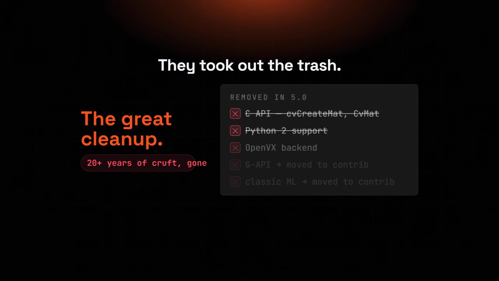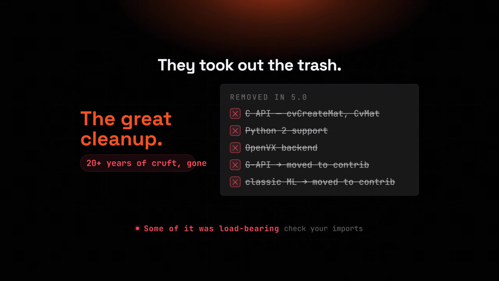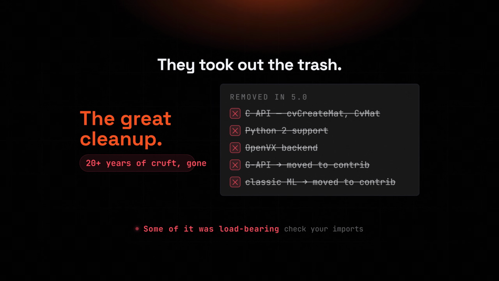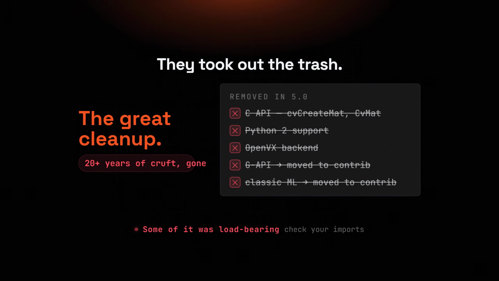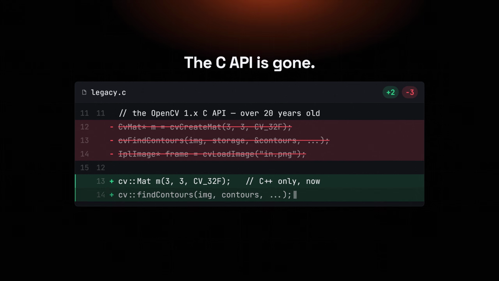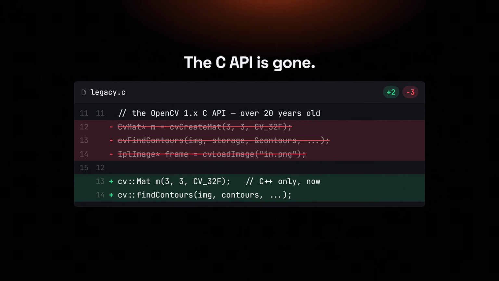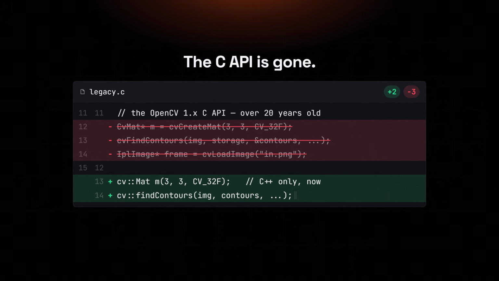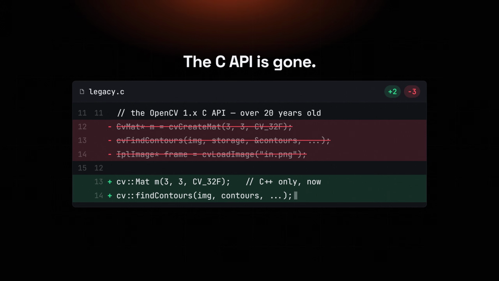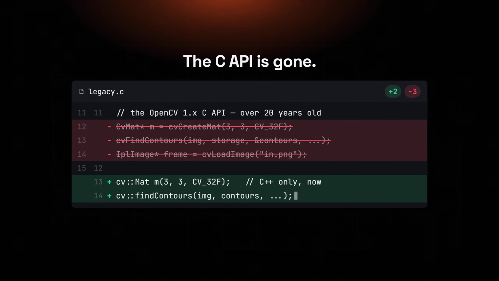Okay, huge new powers. Now the part that will actually touch your codebase, because to make room, they finally took out the trash and some of it was load-bearing. The original C API is gone, fully deleted. Every cvCreateMat, every cvFindContours, the old CvMat struct removed. That interface is over 20 years old, and version 5 finally closes the book on it.